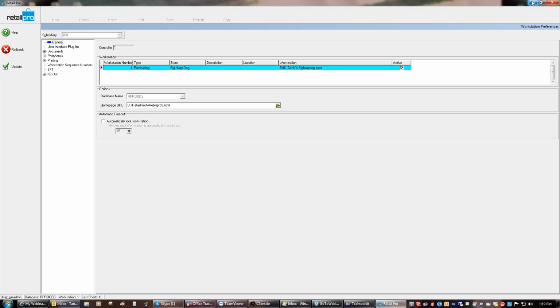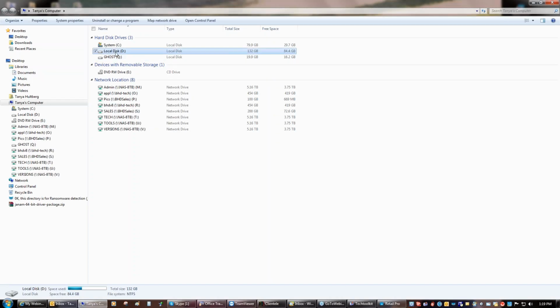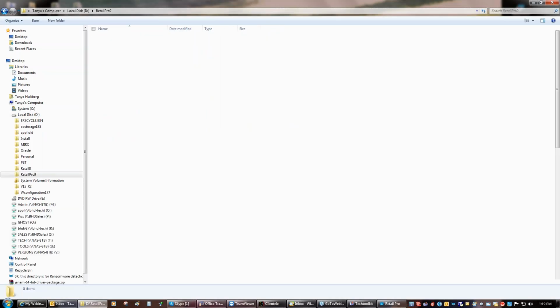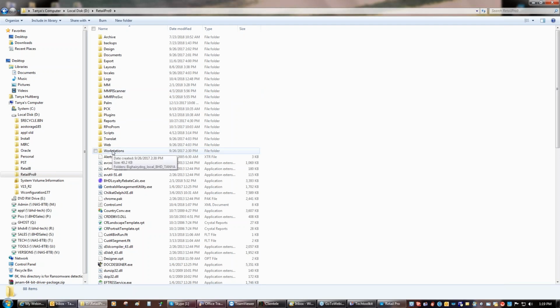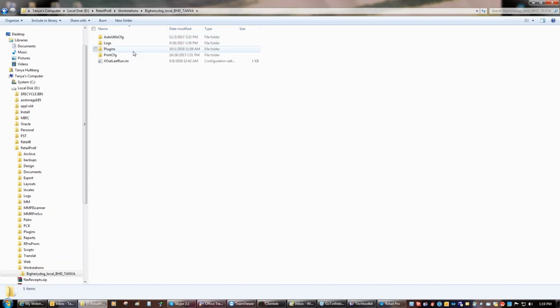So one quick way to troubleshoot that, to see if that is the problem, is to open up the directory to your Retail Pro. I'm going to go into my D drive and into my Retail 9. Once you're here, you want to go into workstations. Now, I only have the one workstation in here. Yours would probably say POS WS1, POS WS2, something along those lines. Go to the workstation folder that matches the computer that you're on and open it up.